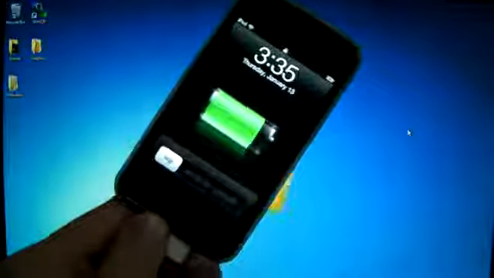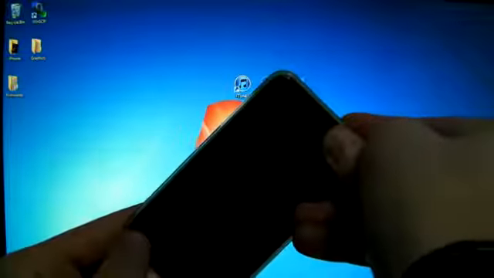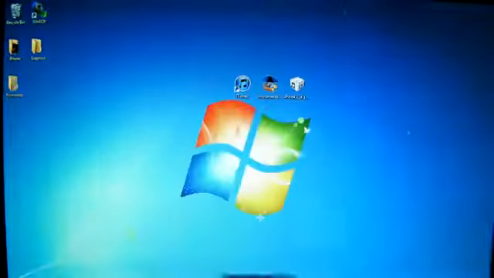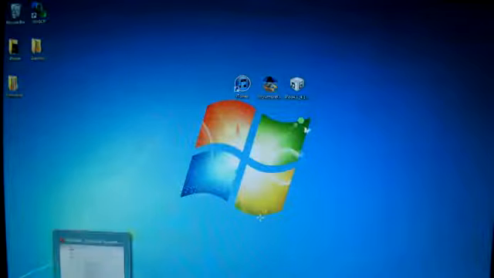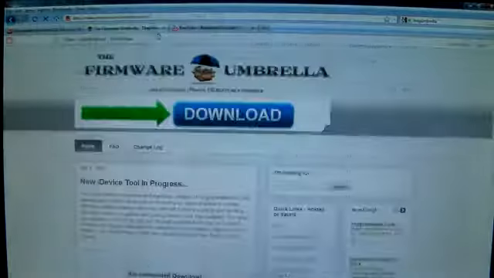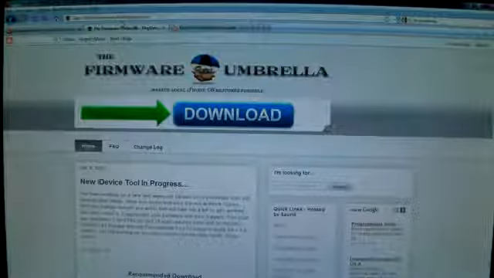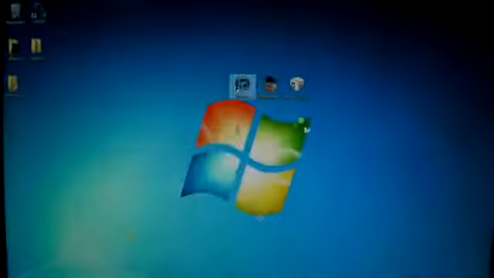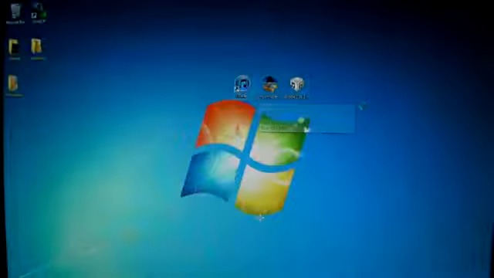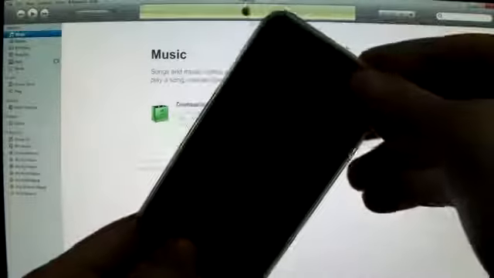The next step is to plug your device into the computer and turn it off. And we will be opening up iTunes next, but in the meantime, Tiny Umbrella, which you will also need to download, I have a link in the description where it can be found, and it's at the firmwareumbrella.blogspot.com. Of course, links in the description, and down here or on the side you can get the links for it. And once you have that downloaded, just open up iTunes, and right now we're going to be putting our device into DFU mode.